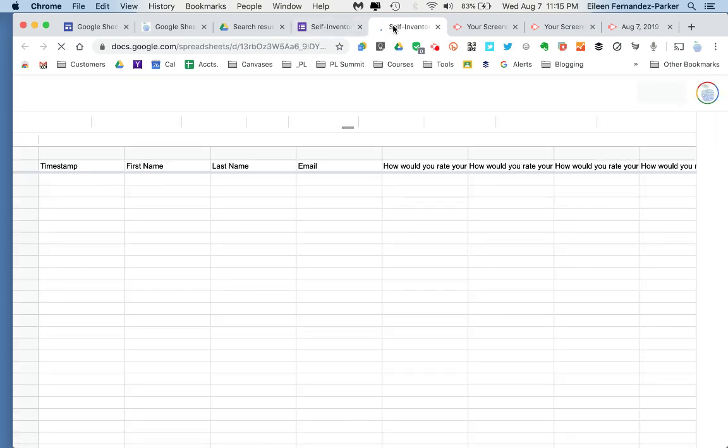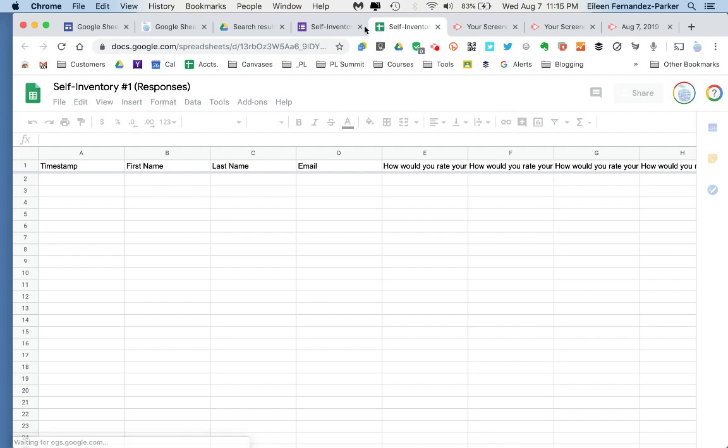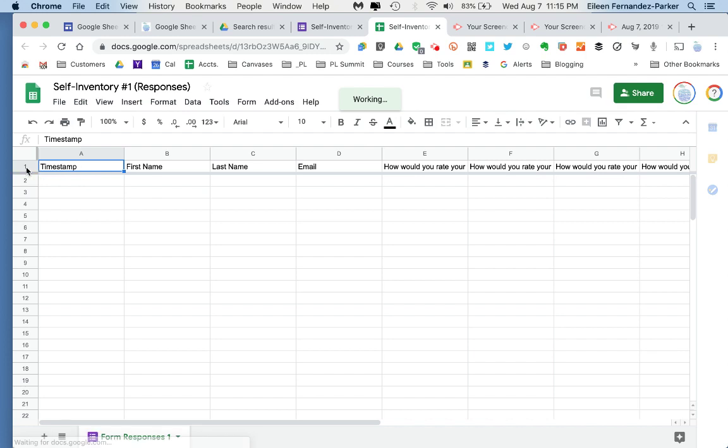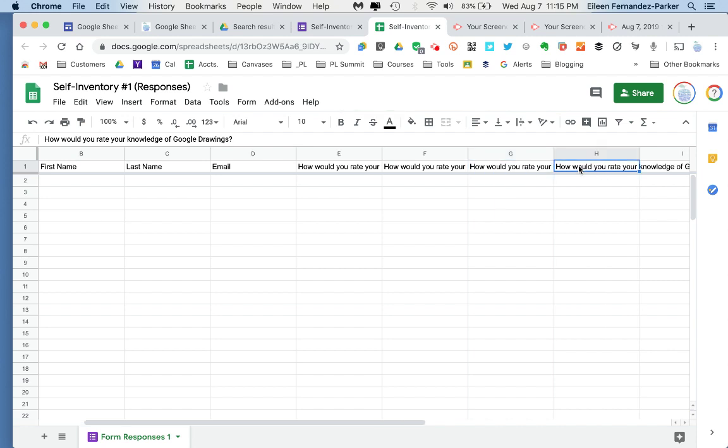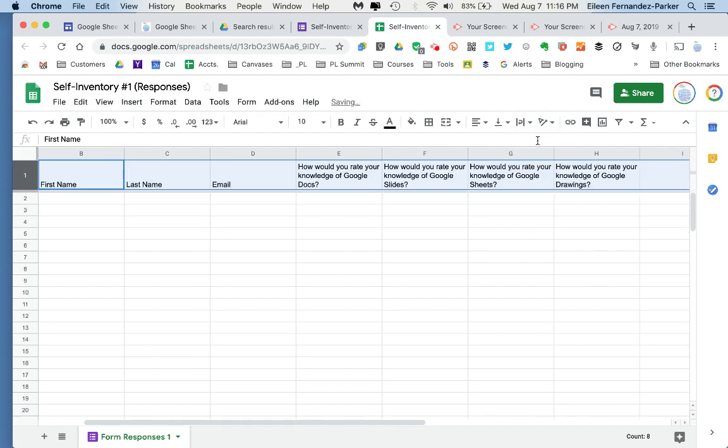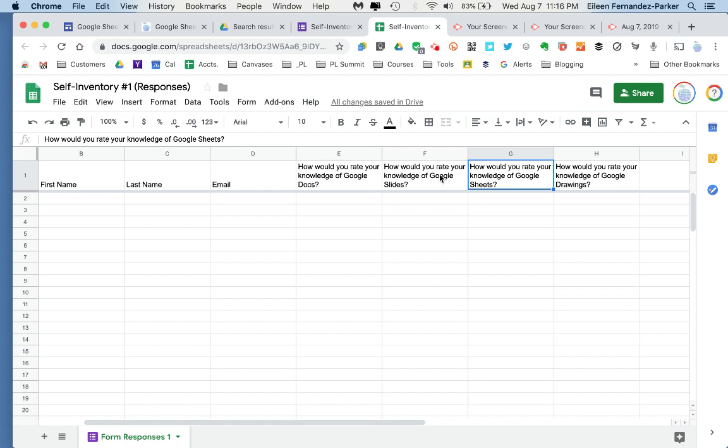So my new spreadsheet opens up directly next to my former tab that I was on. So here it is up here. In the first row, I'm going to click on the first row to highlight it. You can see that the default is that the question that I put in the form automatically shows up as my heading. So I'm going to select row 1 first of all, and then I'm going to go to my wraparound button, text wrapping, and I'm going to choose the middle one. So these questions are pretty long for a heading.